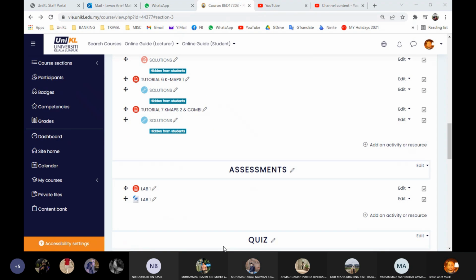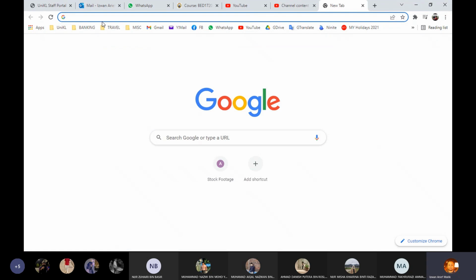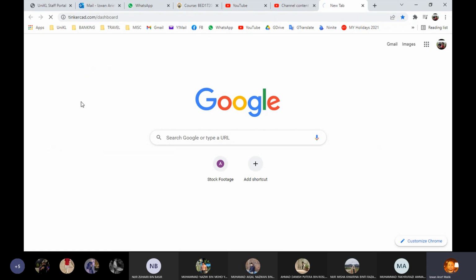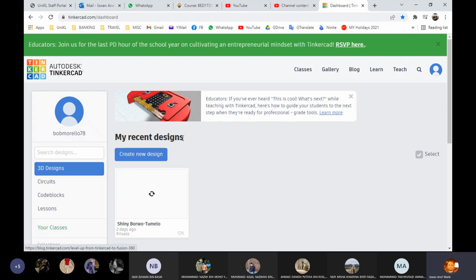Okay, so use your digital ICs, power supply, DIP switch, and LED to complete the circuit construction in the mentioned software. So attach the following documents. So what you have to do, once you dah siap buat circuit you snap satu gambar overview of the complete circuit construction. So saya tunjuk dekat sini. Contohlah ini yang ada dekat, ini saya dah terangkan dekat dalam video Tinkercad tu tadi. So you boleh refer dekat situ lah.